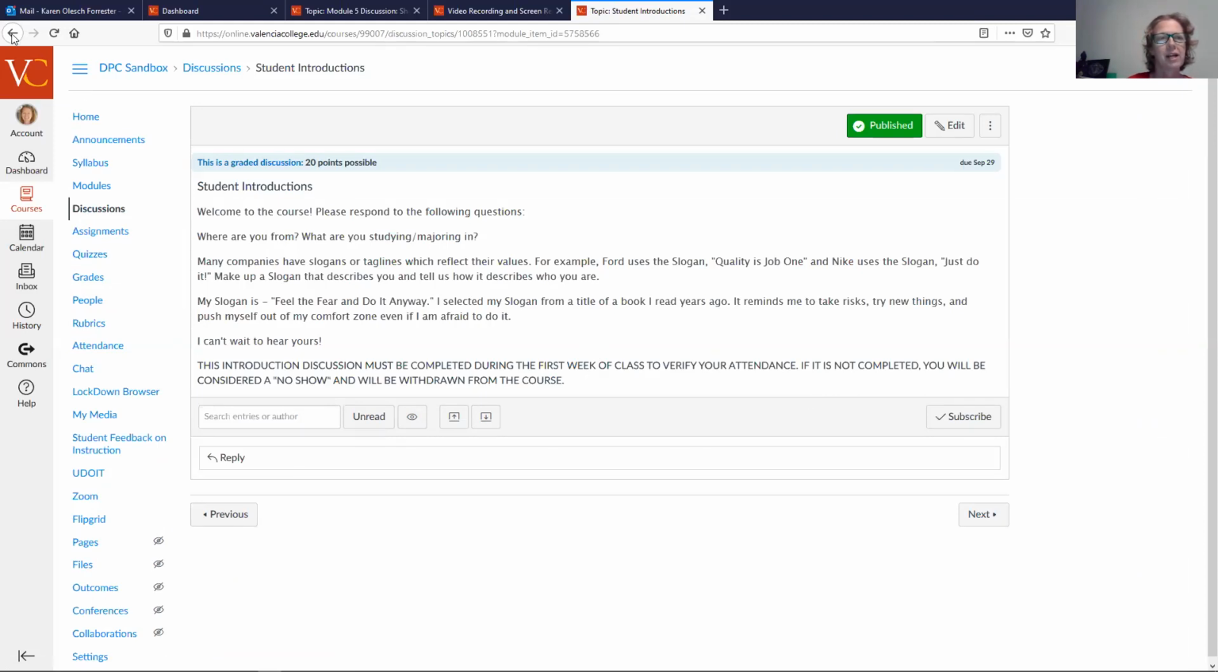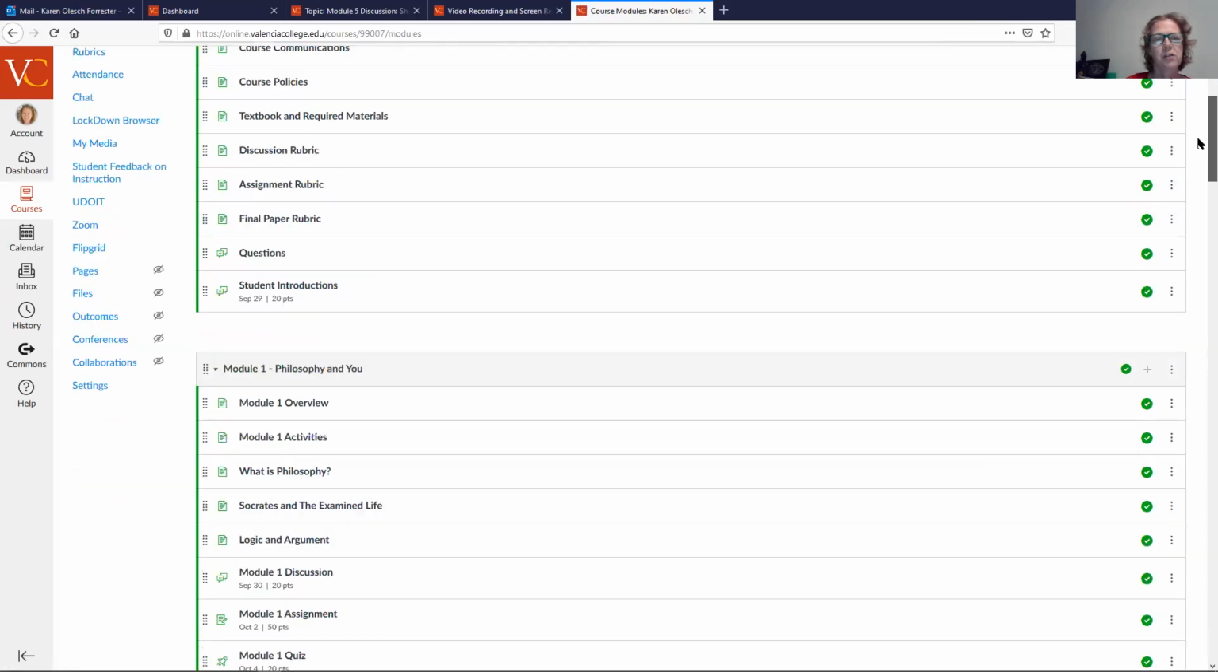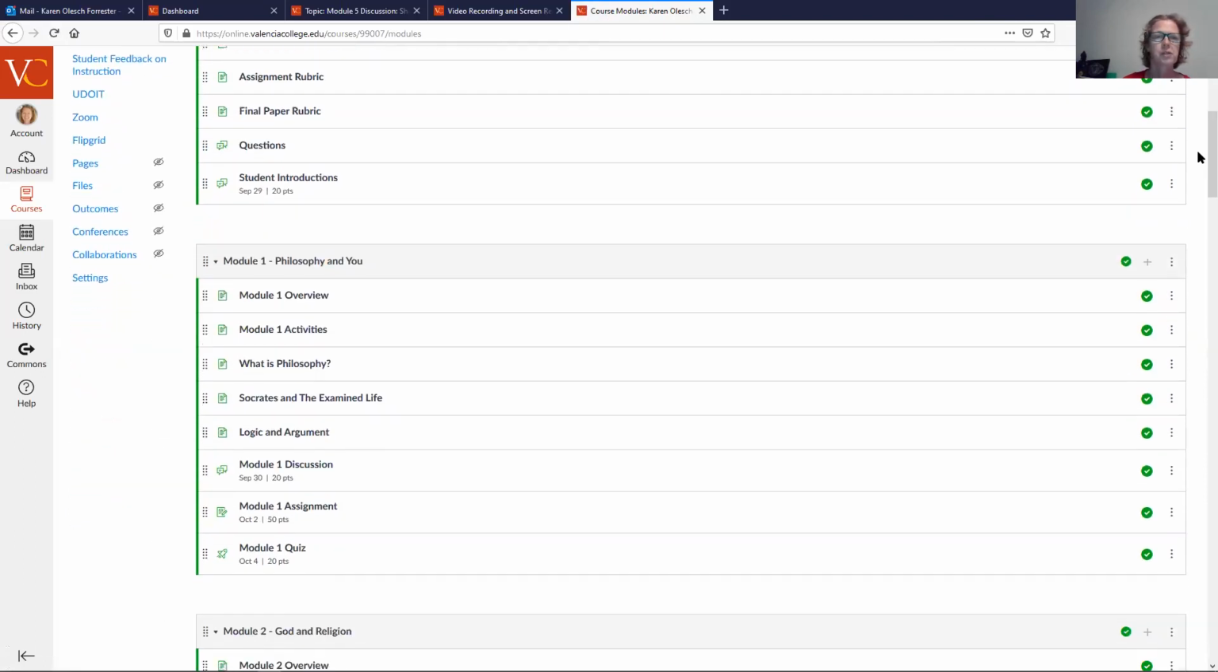We'll navigate back to the module page, and we'll scroll down here to the first module. Each of the modules is set up according to the textbook that you have. And we'll be going over each of the 9 chapters. So module 1 will cover the first chapter, Philosophy and You, and all of our modules are set up the same. So we'll start with a course overview.